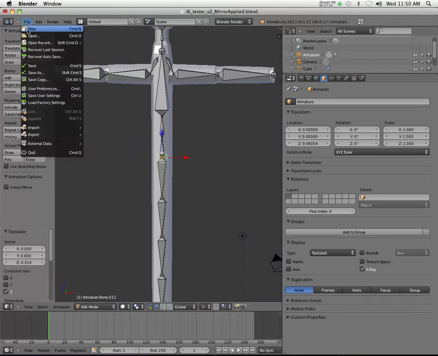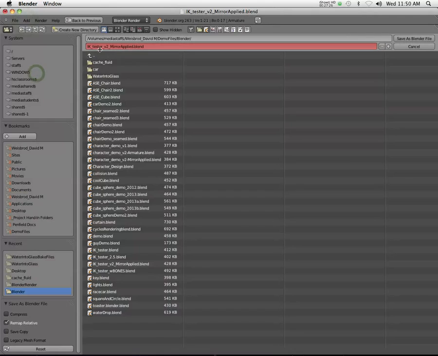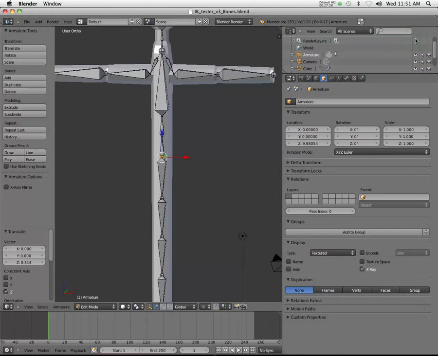I'm going to then go File, Save As again, and I'm going to go version 3, and I'm going to say bones, okay? Save As. So now I've got a third version. So I have my second version with the mirror applied. Third version, I've got my bones started. Now, I'm going to try to set this inverse kinematic the way it should be.